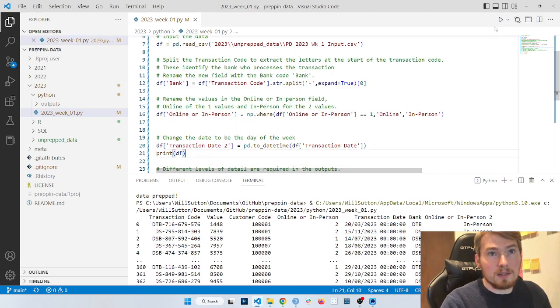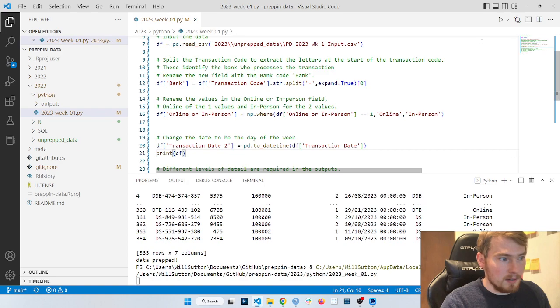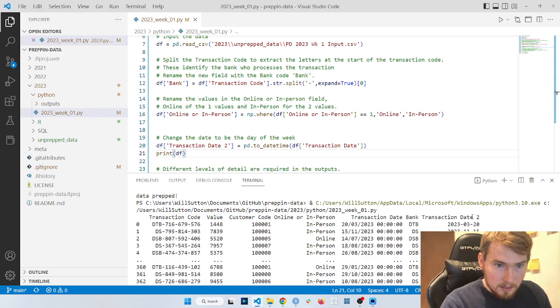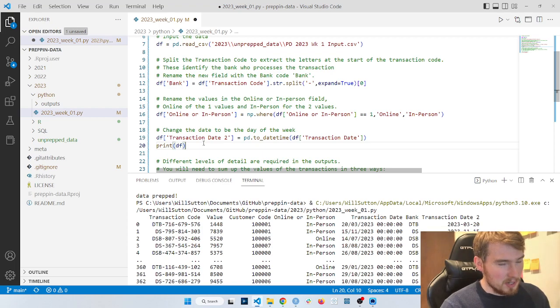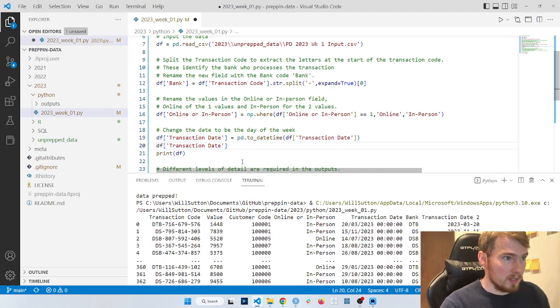Okay, save that. Give it a play. Okay, so yeah, that looks like it's working right. It's getting rid of the timestamp at the end and it's converting days and months and years. Nice. Okay, so I need to now change it to day of the week. I'm going to change this to that, change that to transaction date. So call this transaction day.